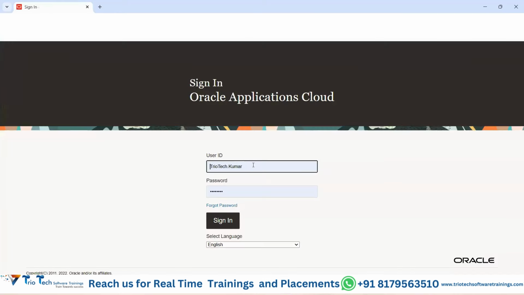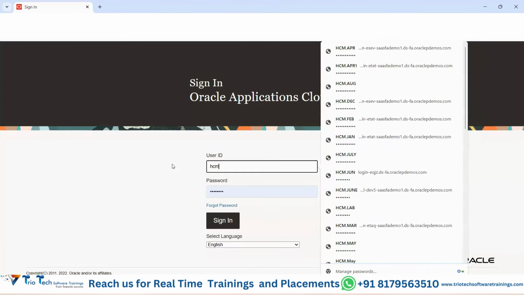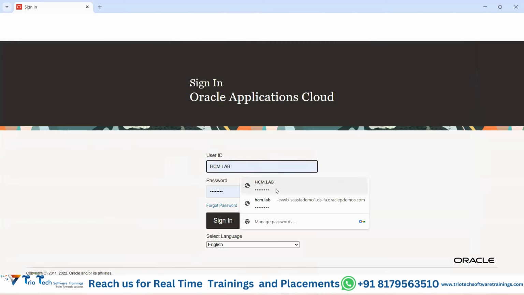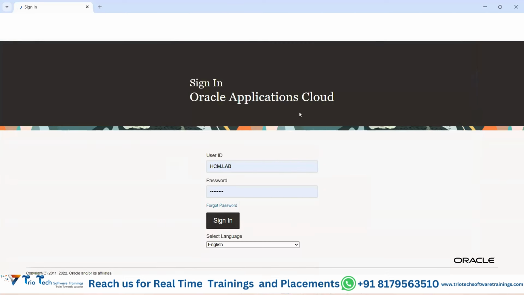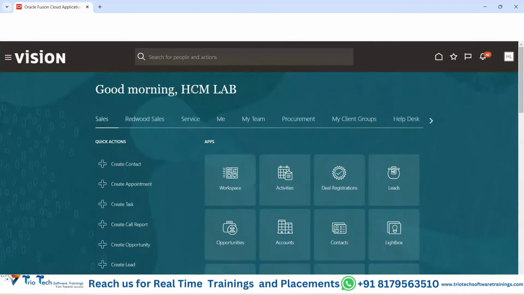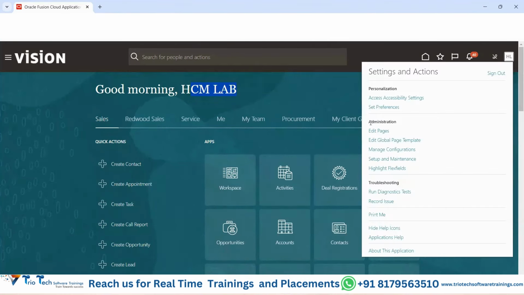If you could see, let me log in back with my training login, which I'm using, HCM.lab. When I log in with this user, I have all roles of all products, because we use this login for financial, supply chain, everything. All those product roles are also there. That is why I am able to see everything. Here, when I come in, the administration work area is showing up.